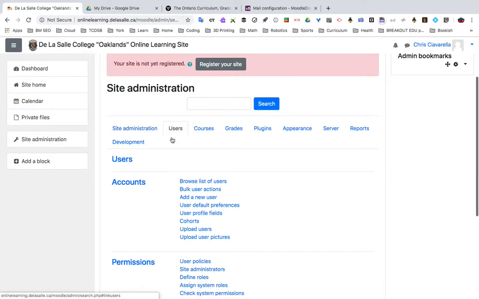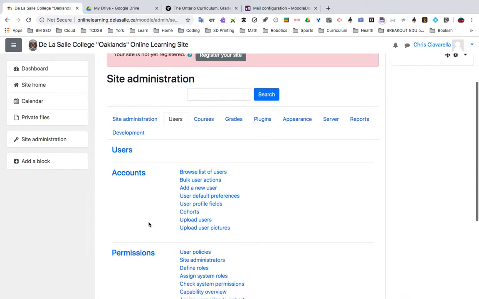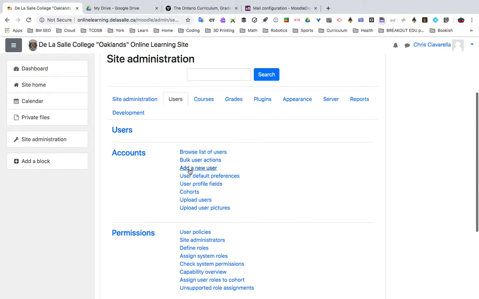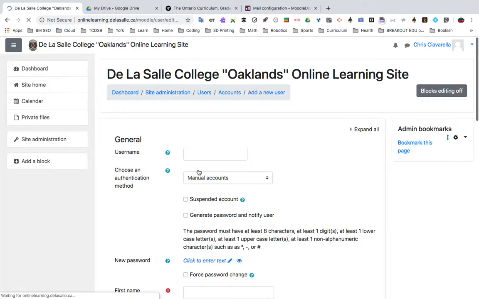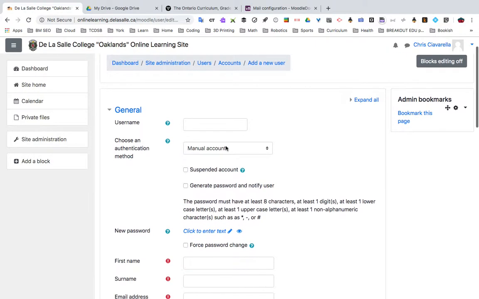So when I select the users tab, it gives me a list, and I can dig deeper, but if I just go right here, you'll notice under the accounts section, there is an option to add a new user. So we're going to select add new user, and there's only really a couple things that are extremely important.